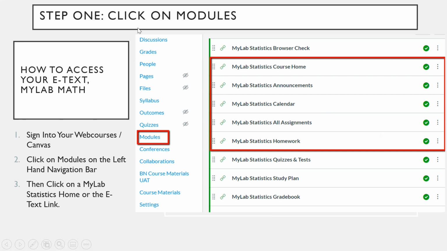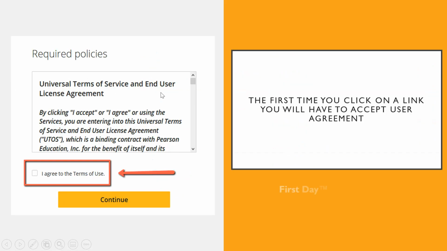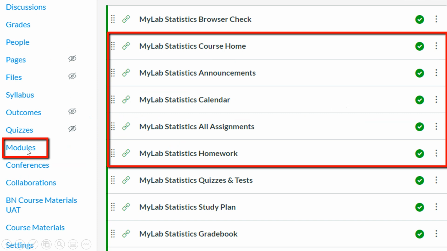So step number one, sign into web courses, and then on the left-hand side, look for a modules tab. Once you click on the modules tab, you'll see off to the right instructor links, but you'll also find some MyLab Statistics links. When you click on that the very first time, either through an assignment or the home page, you're going to be presented with the terms of use, user agreement, so make sure you check agree and continue, and then you can continue on through modules to any of the links that you are trying to work on.